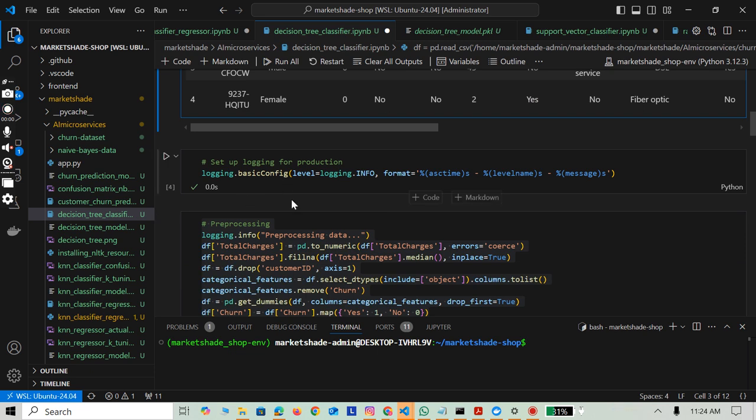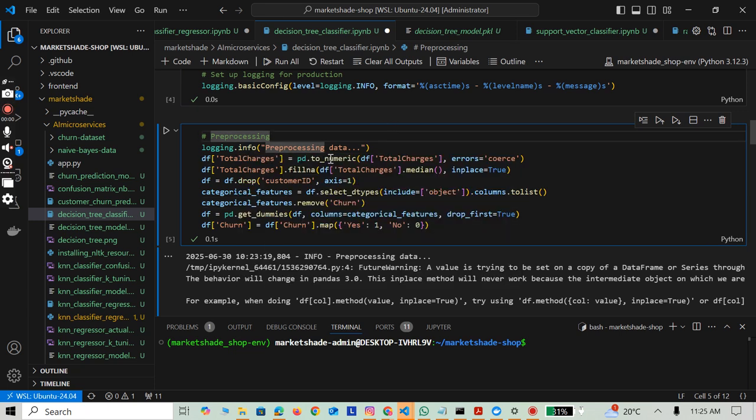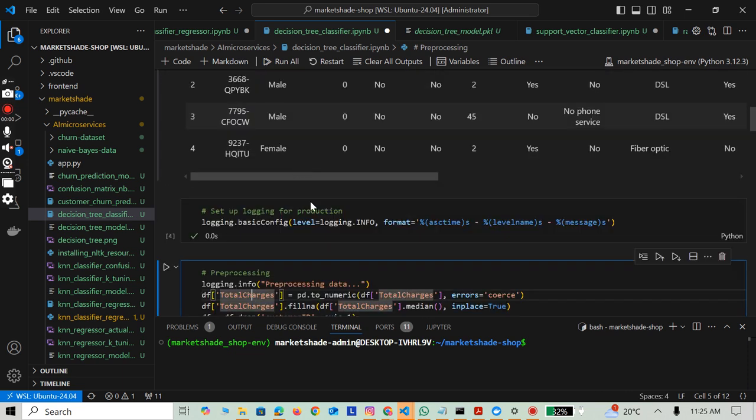Then we set up logging, so that's the logging.basicConfig. We just need the basic information. Pre-processing, I don't think I need to repeat anything to do with this. We just need to ensure that we change total charges to numeric, because it was picked as an object.